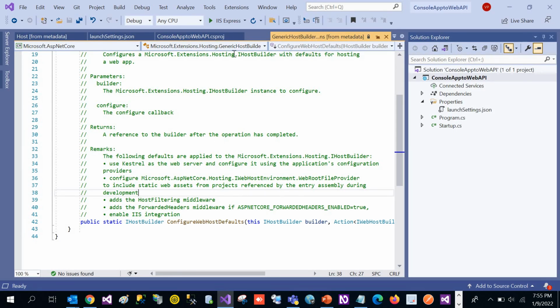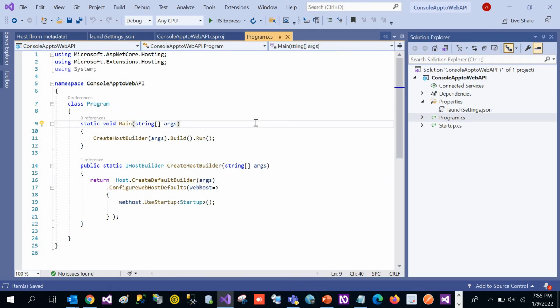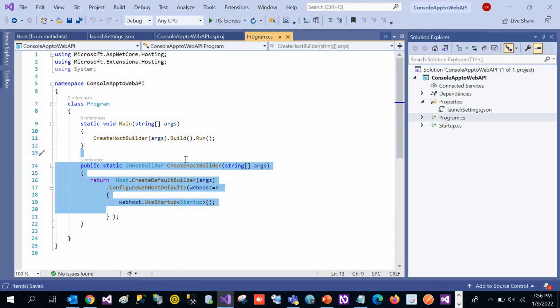So let's go back to our program, save the changes, and now we can say that this is the exact code that we have in our default template web API.